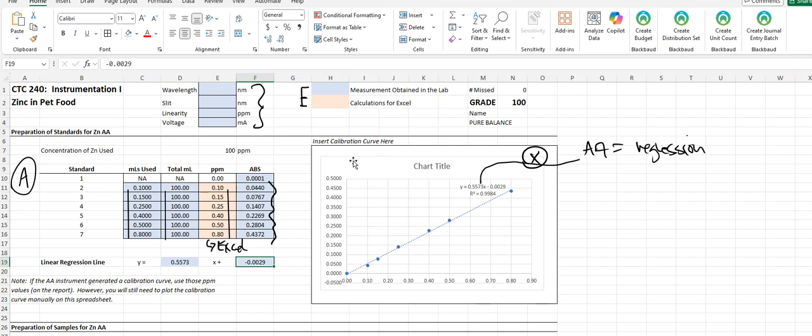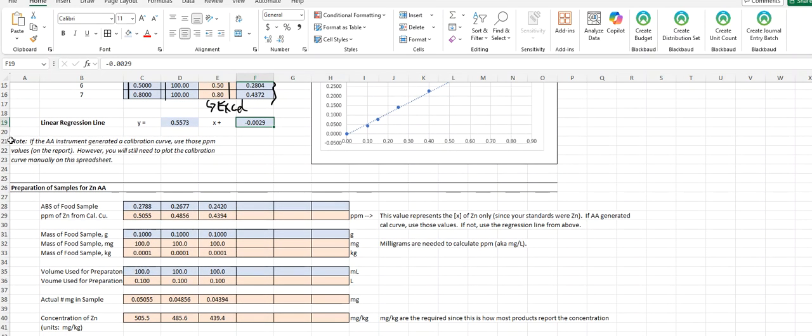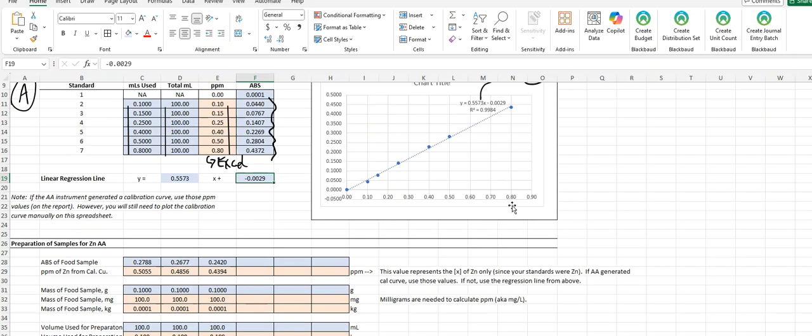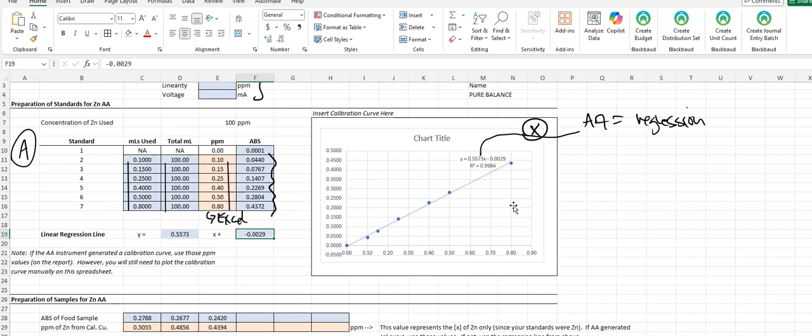Okay. All right. So next it says, note, if the AA instrument generated a calibration curve, use those ppm values on the report. However, you will still need to plot the calibration curve manually on the spreadsheet. So this is just going through the motions of plotting a cal curve. That's what we're doing here for part A. I know the instrument did it. But we still want you to understand where that information is coming from, and we never want to lose that. So yet again, we plot another calibration curve.